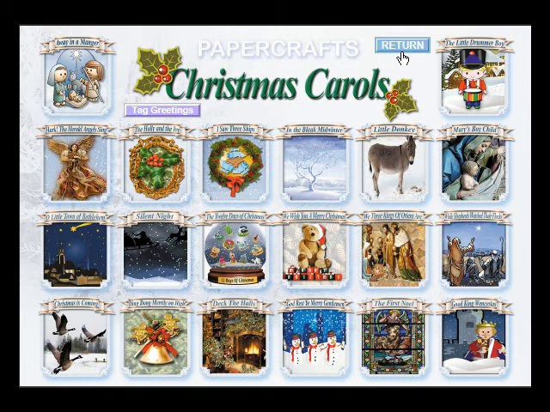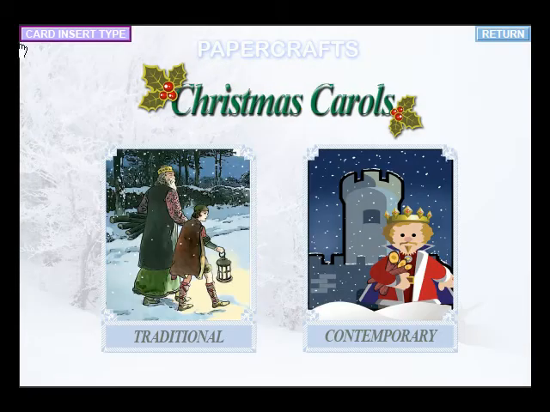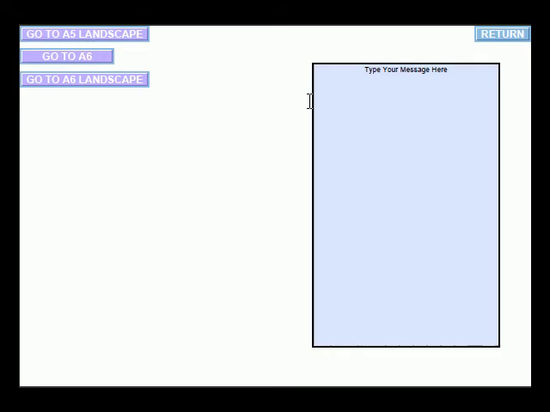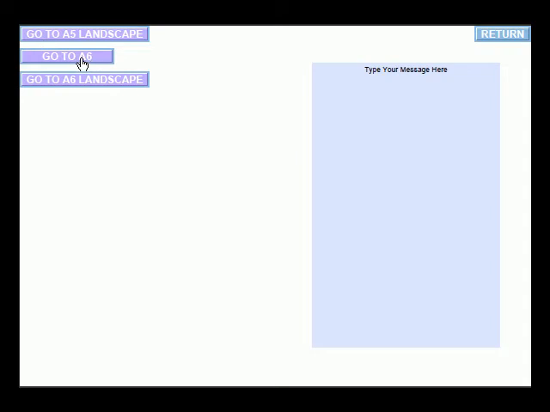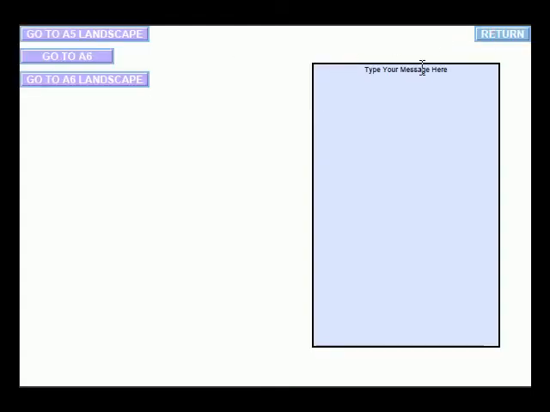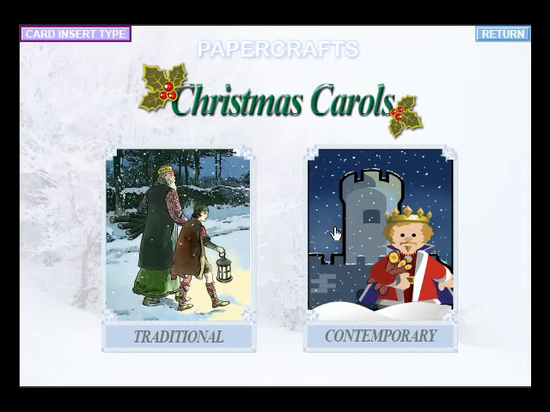Now, to further tie in with that, if I go back, we can also type in our card inserts here. And if I just show you this little feature, what you can do now is print out your card, and then print out, if you want to, either on the reverse of the card or onto a separate sheet of paper, a greetings message to go into it. So here it defaults to A5, landscape, which is our traditional one. We can go to landscape, as you can see here, click return, or we've got A6, and again an A6 as well, landscape. So you can mix and match with the cards if you want to.